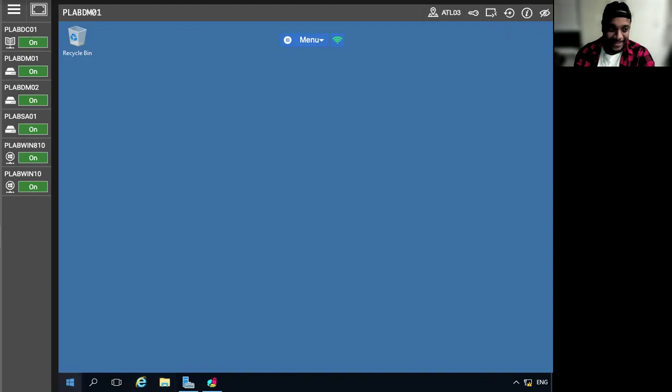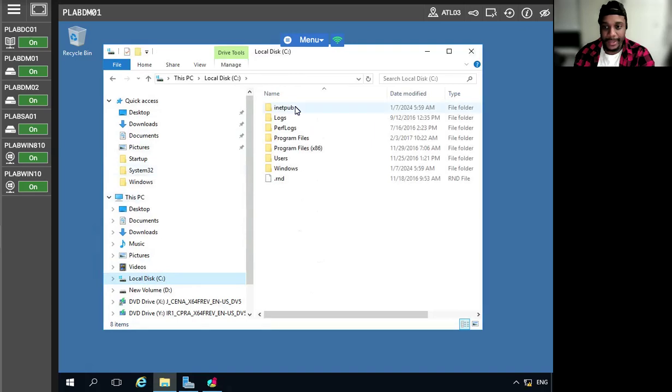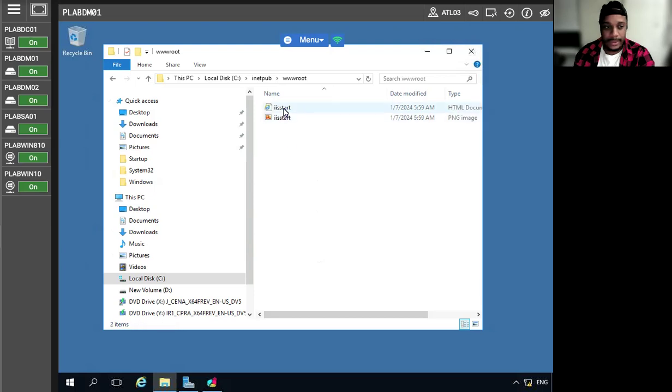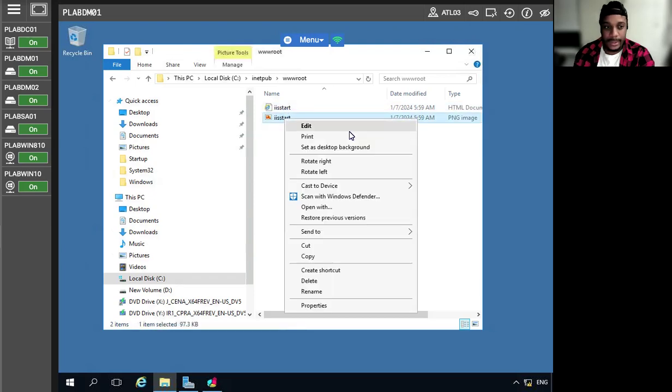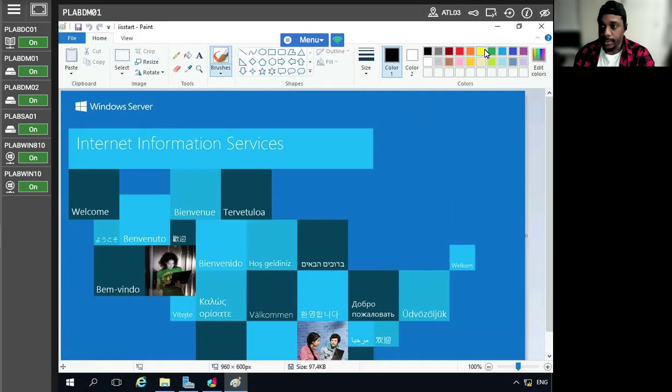Let me minimize this. Let's open up the file explorer. So let's go here, and there we go. And let's see that one. Let's edit. So it opens up in Paint, right? So we can take a look at the palette. The yellow. I believe I did an exercise like this before. I believe as far as I entered in the text here.